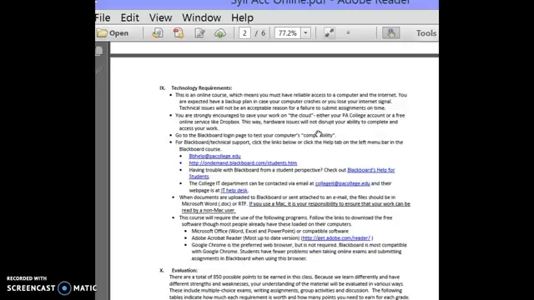Have a backup plan. I also encourage you to just check to make sure that your computer, that your browser is compatible with Blackboard. And I do recommend that you use Google Chrome as your browser as opposed to Internet Explorer. It looks like that if you're taking quizzes, it works better in Google Chrome than in other things.